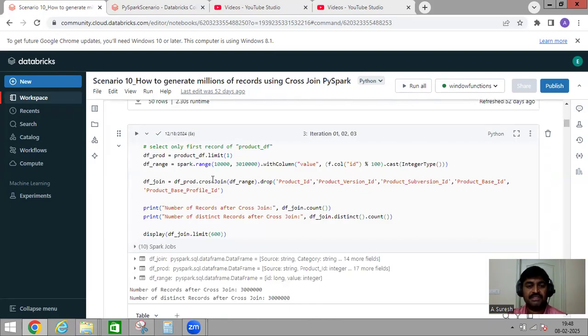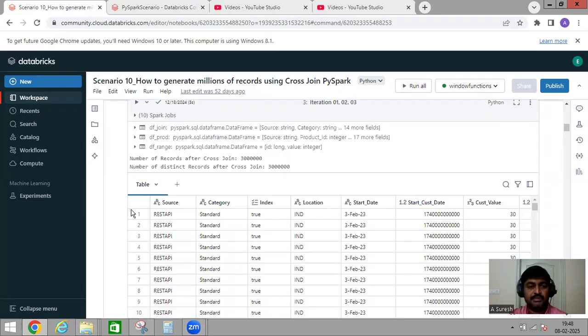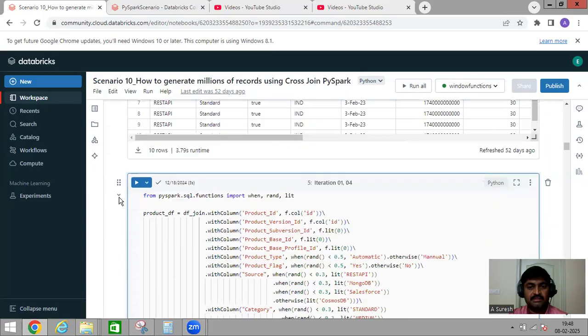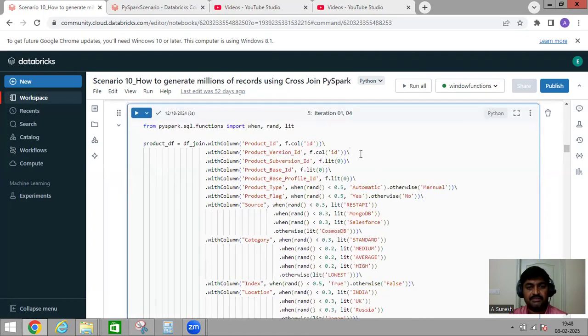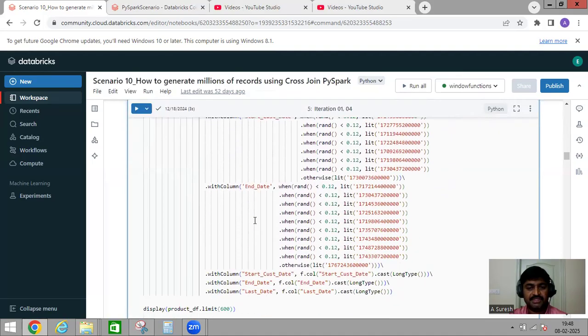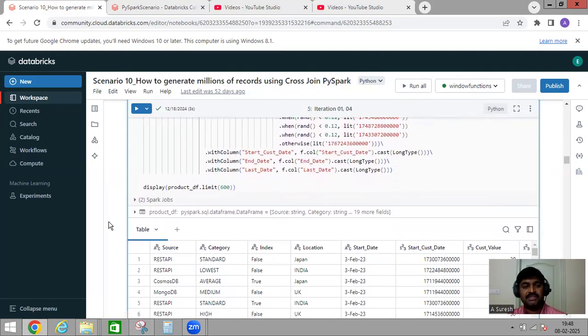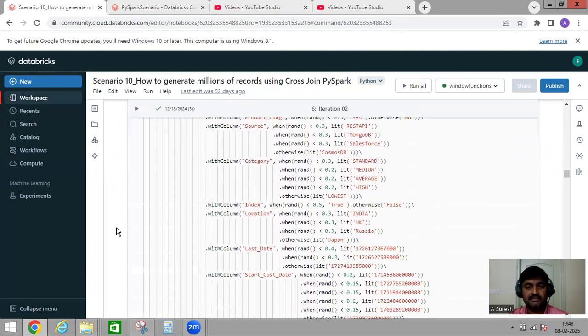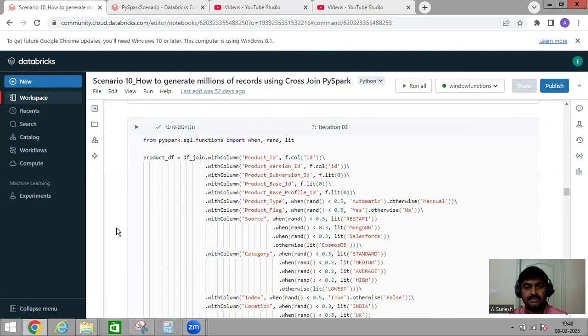So if you see the difference, in iteration 1 here, it is generating a cross join. That means it is generating all duplicate records. Next, in the first iteration, I am updating these many columns, randomly generating values for these columns. Next, this I'm not going to run because it is for iteration 2, iteration 3.